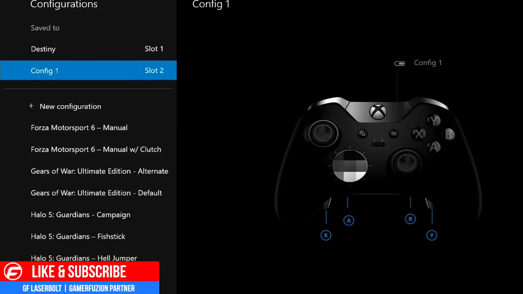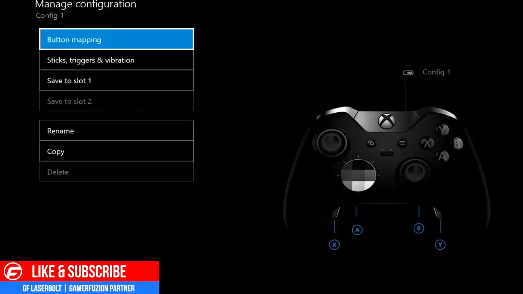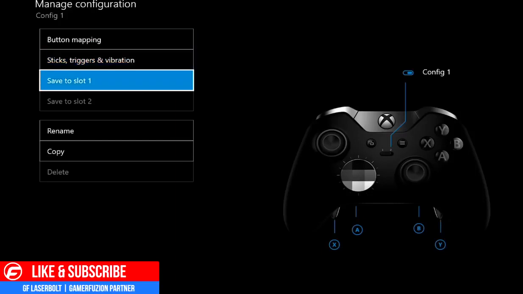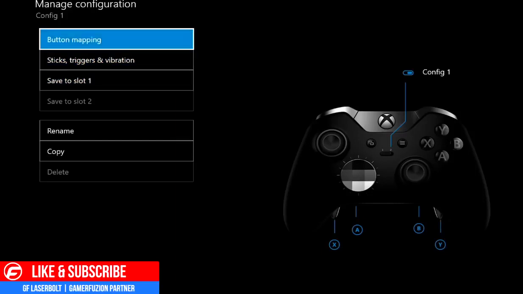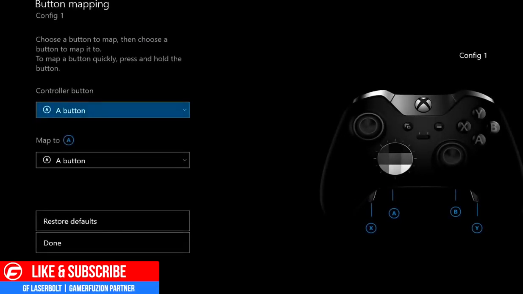So let's go ahead and dive in and configure slot 1 to our liking. All right, so we have button mapping, stick, trigger, and vibration for slot 1. Let's jump in here and see what button mapping we have. As you see right here, button mapping is pretty much telling you what buttons you want to change and what buttons you want to map them to. So let's say you want to map the A button to be the B button or vice versa.